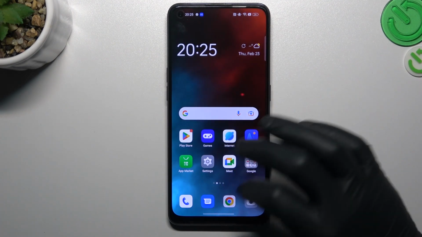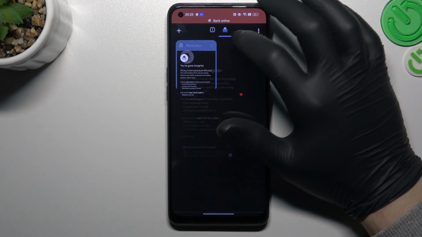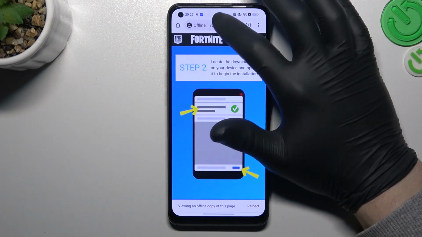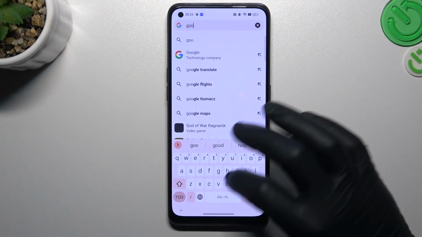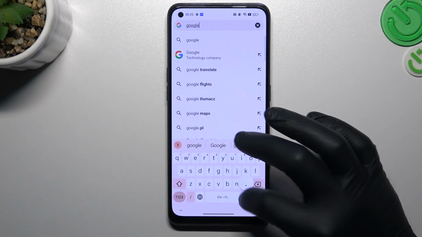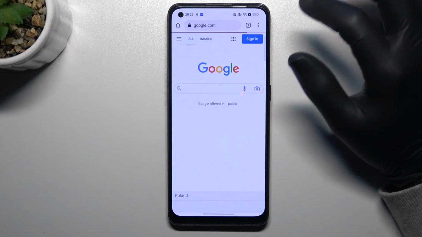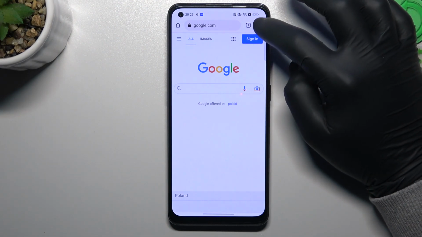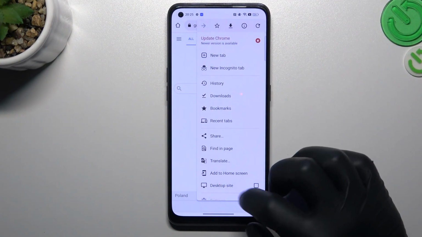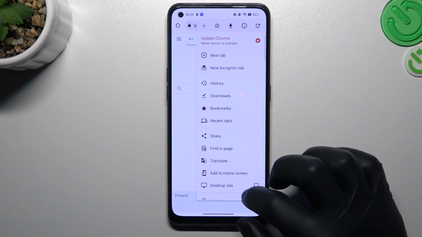So we have to open the google.com. And now it's a very important step, click on the three-dot icon and switch your web browser to the desktop side. It's necessary.